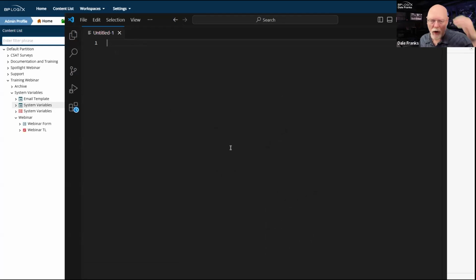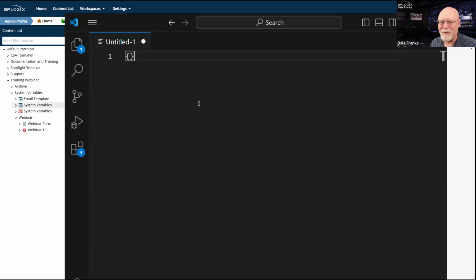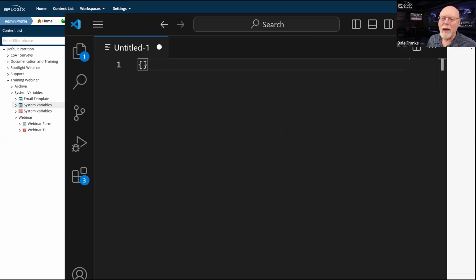So all system variables in Process Director are demarcated with squiggly brackets or curly brackets. I think probably curly brackets is the more correct term. So curly brackets are a reserved character in Process Director. Anytime that you throw in curly brackets, Process Director is going to look between those brackets and see if it can parse a system variable.